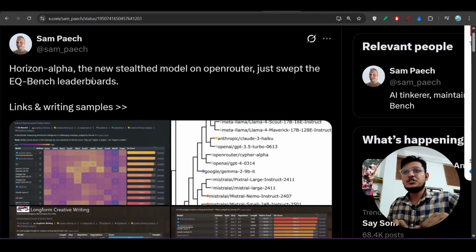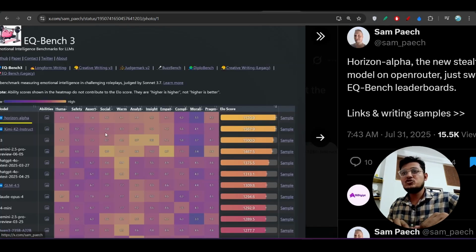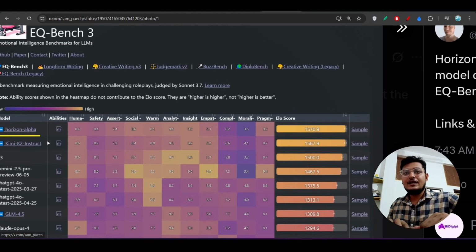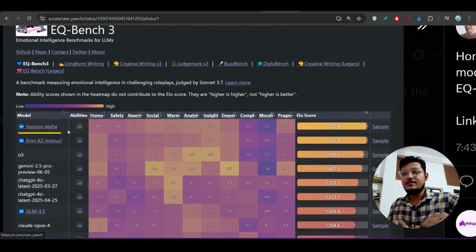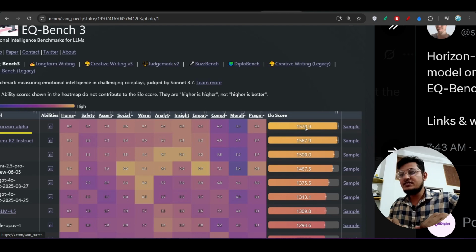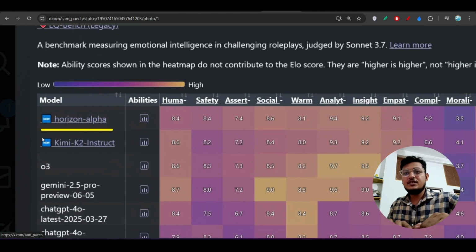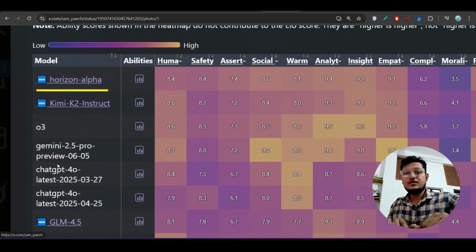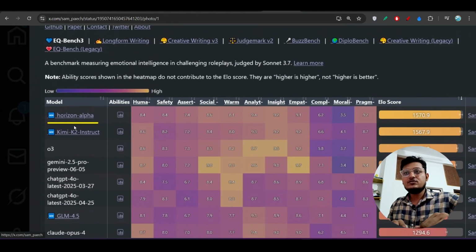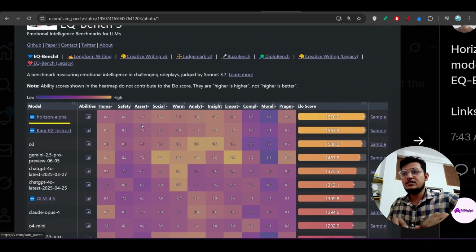and also some people have posted on Twitter that Horizon Alpha, the new stealth model on OpenRouter, just swept the EQ benchmark. You know that the EQ benchmark is a very powerful benchmark for emotional intelligence, as you see. And Horizon Alpha is here and it has scored 1570. Okay, and after Horizon Alpha, Kimi K2 is there, and after that O3. So Horizon Alpha has scored a lot higher than the other models.